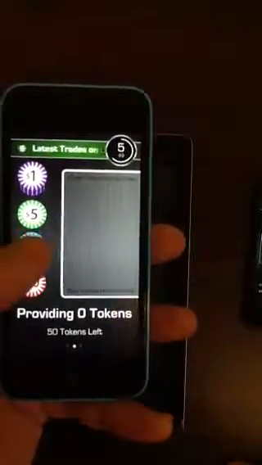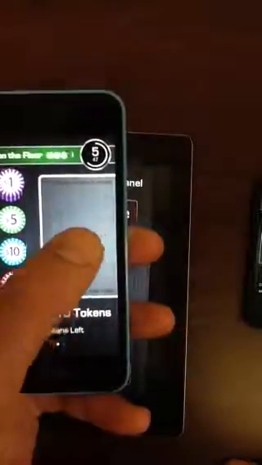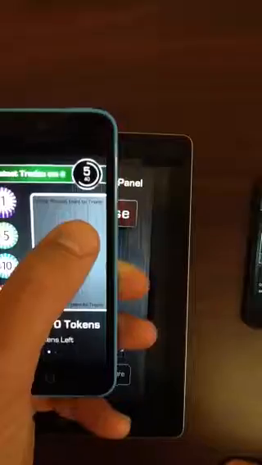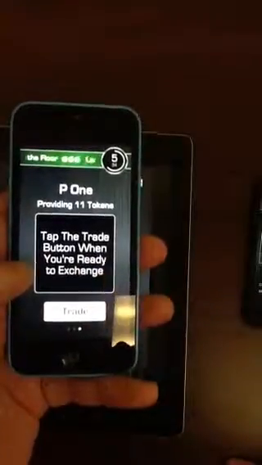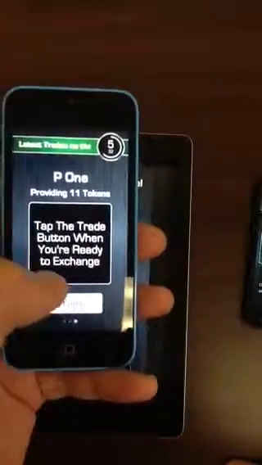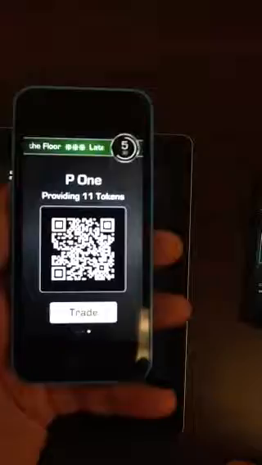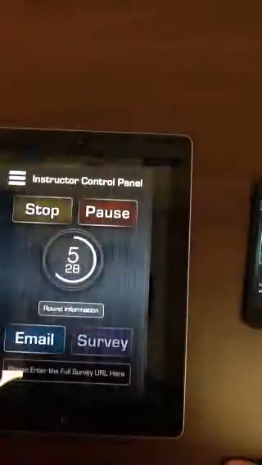I've negotiated a price of 10 with the seller. Okay, so I just drag a 10 token. Maybe they are a little stingy and asked for 11, so I said, okay, that's fine, I'll do 11. Okay, and then I just tap the trade button when I'm ready. So that'll generate a QR code. We're going to set that down.